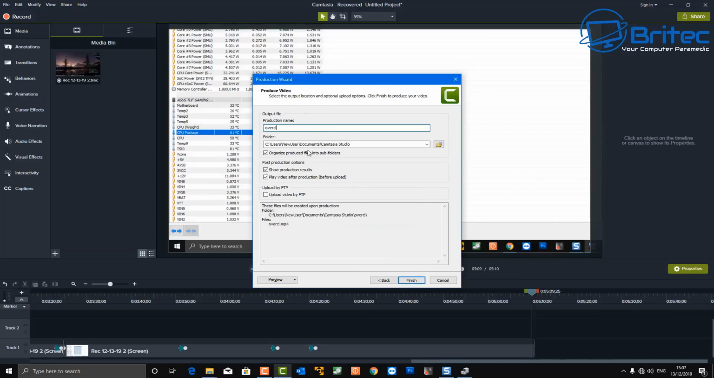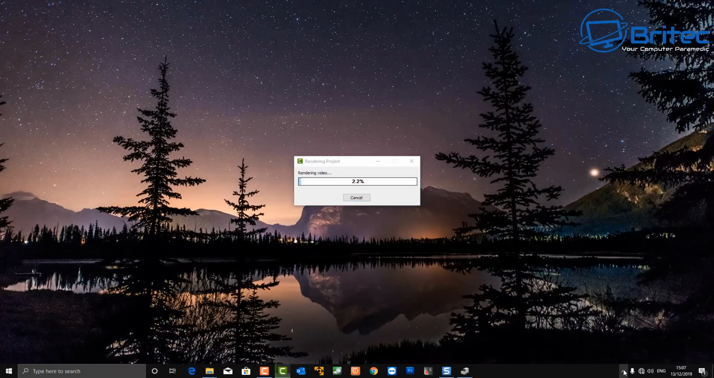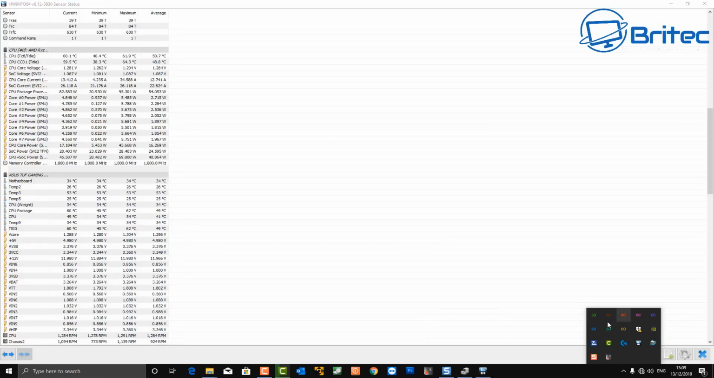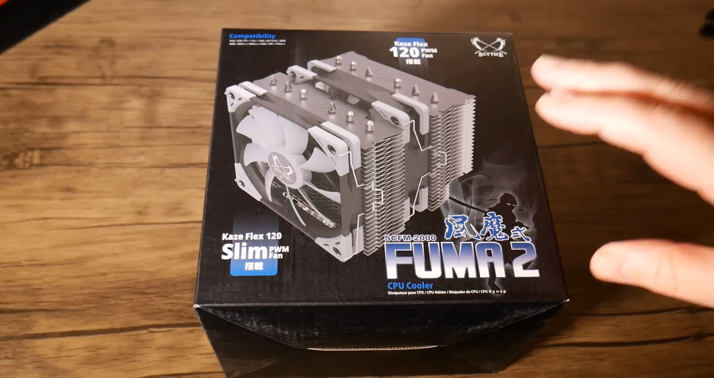Now I wanted to do a test with the rendering of the video, just to show you the temperatures we were getting when we're rendering a video with the FUMA 2 cooler on. And you can see here already it's a lot more stable, 59 Celsius to 60 Celsius, around that sort of ballpark figure, which isn't bad compared to the 80s with the Wraith Prism cooler. So I think you'll agree, the FUMA 2 has done a pretty good job at cooling that CPU and keeping the temperatures stable. Anyway, I hope this one helps you out.